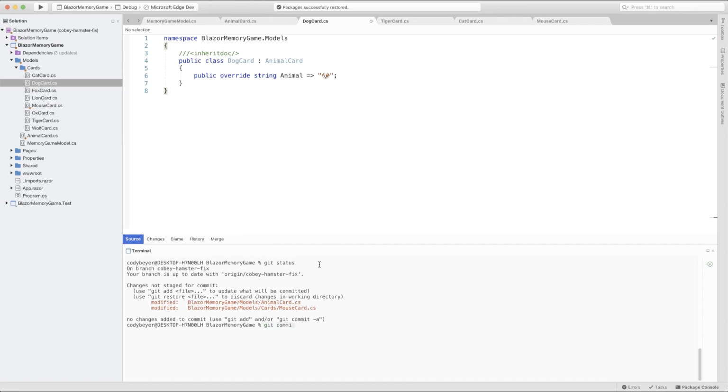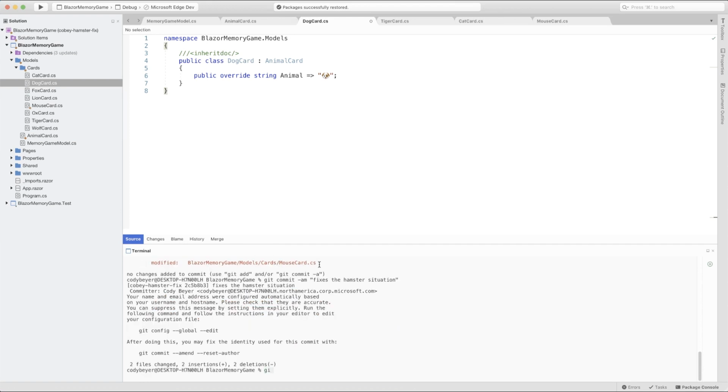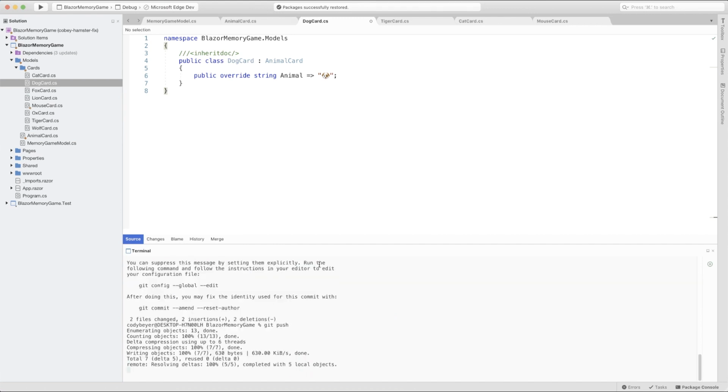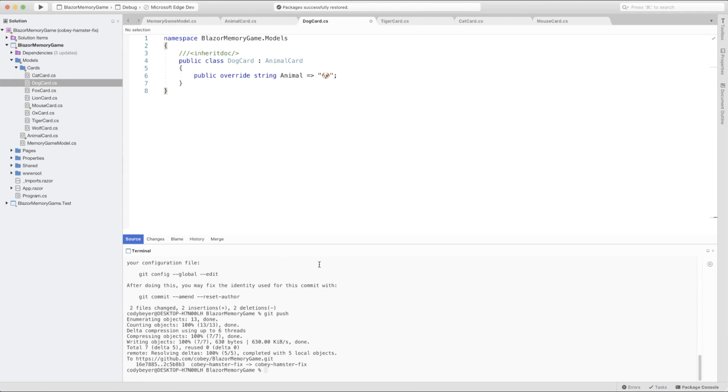Git commit, fixed. Fixes the hamster situation. All right, and now let's do git push. And there we go. All within Visual Studio for Mac, I was able to use the CLI to access Git, commit my changes, and push it up to the cloud.